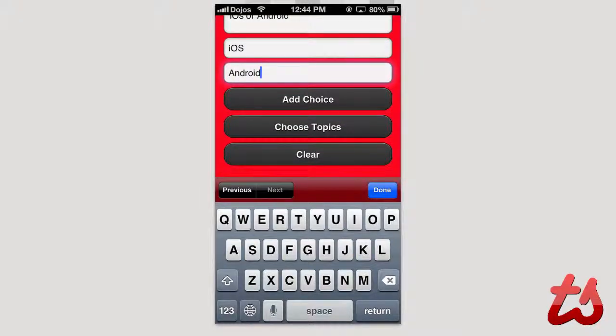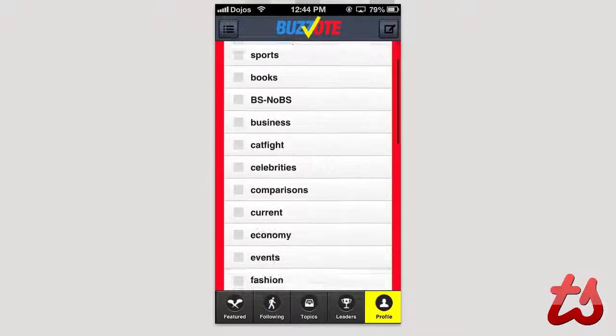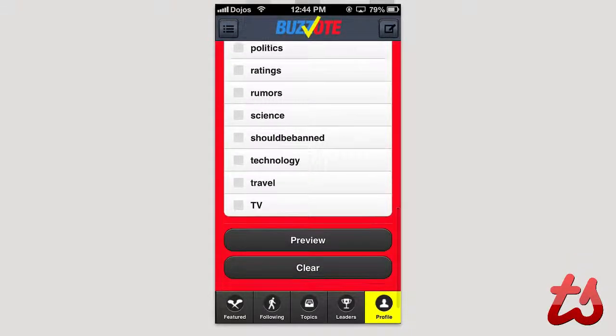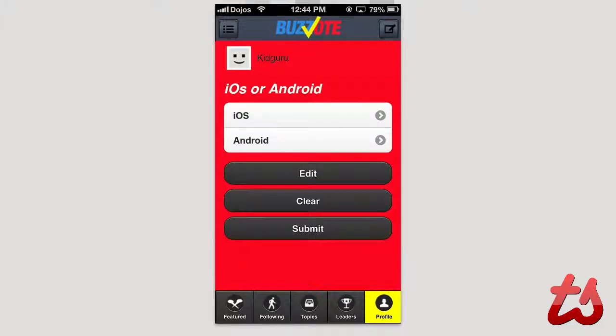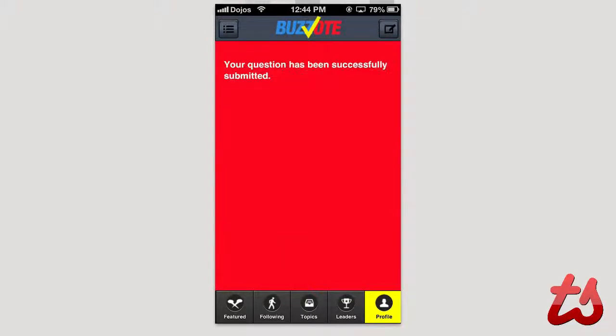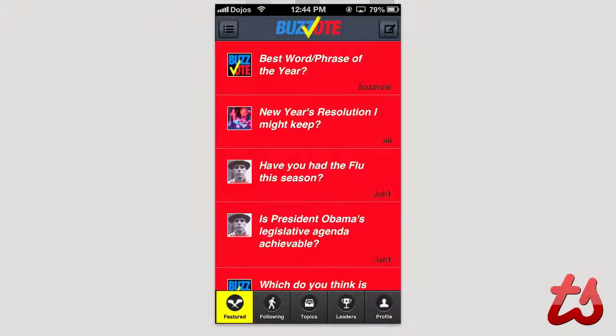Like I said earlier, you can have like 10 choices, depending on how many multiple choices you want to add there. You can choose a topic here. So in this case, this actually probably falls under technology, because that's what it does. And then I can preview it here. So I'll hit preview, and you can see how it will look. And then I can easily just submit it. And then it's been submitted successfully, and that will be in the technology section now.